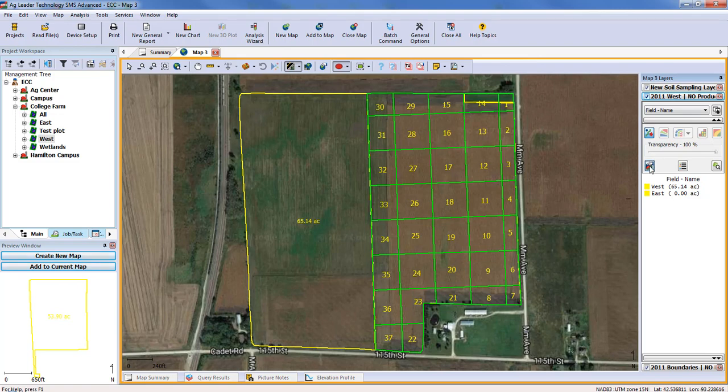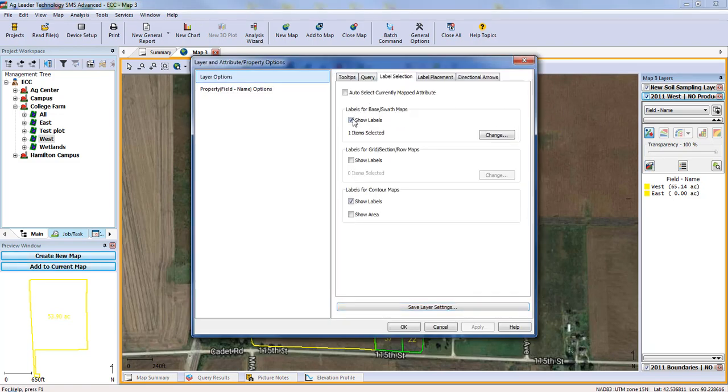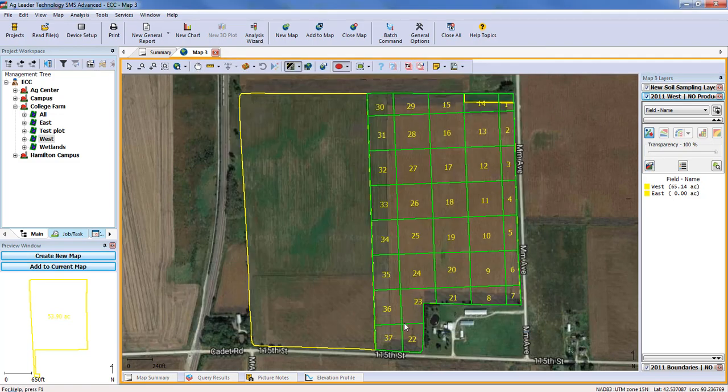Same thing for the west field. So there are my grids. You can see we start up here with grid number 1, down to 2, 3, 4, 5, 6, 7, 8, 9, 10, back and forth. So there are my grids, easily created. Now I'll show you, just as a reference, what it looks like when we want to do points in there.